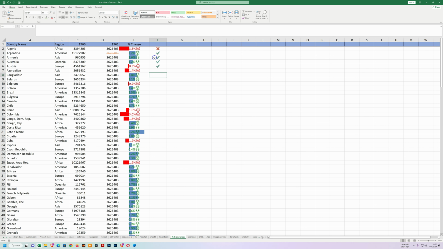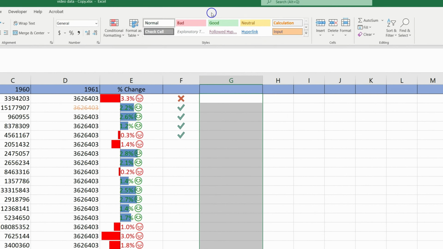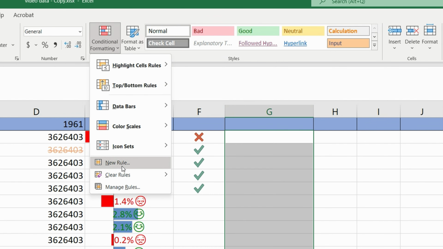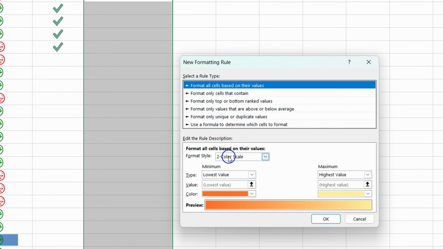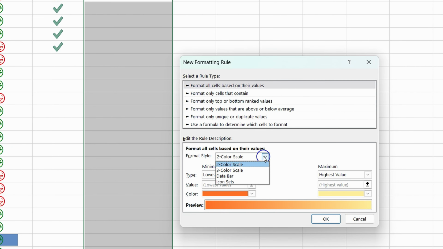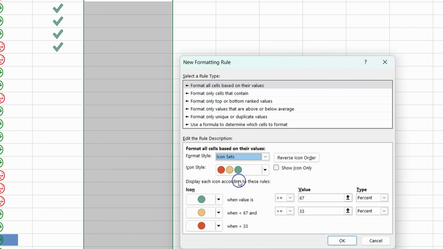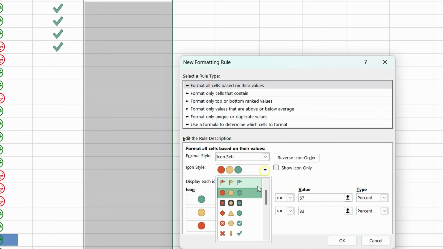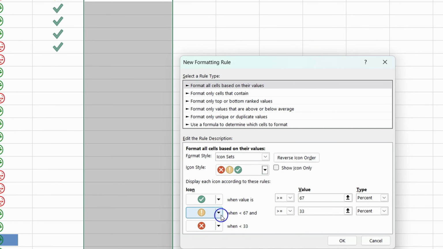So let's see how we can achieve that. What you do, just highlight where you want to have those icons. Then go to conditional formatting, click on new rule, and then here, format style, change that to icon sets. Then change the icon set to whatever you want. I want that one. This time I use something different.